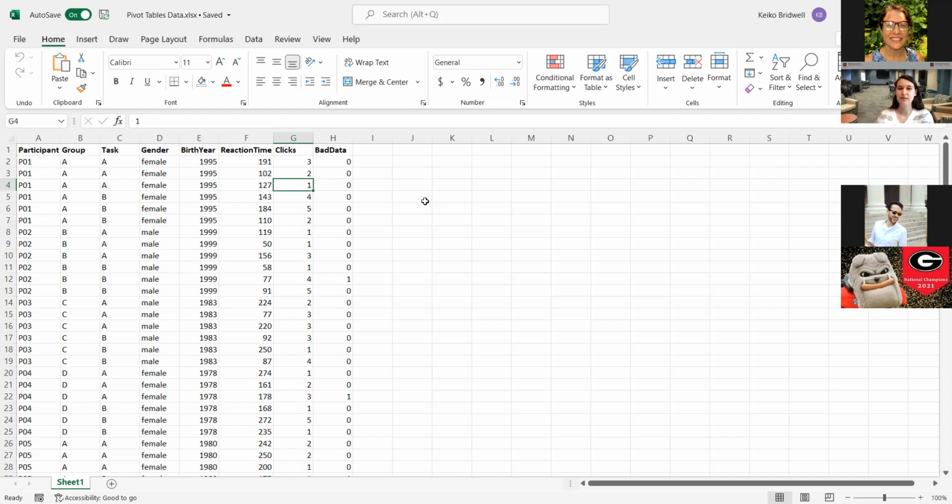But what Excel's pivot table function does is it's a way to have Excel do the work for you and to create tables where you can easily choose the variables that it reports and then shuffle them around quickly. So let's start out by just inserting one.